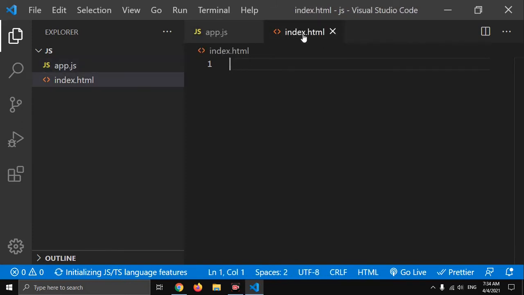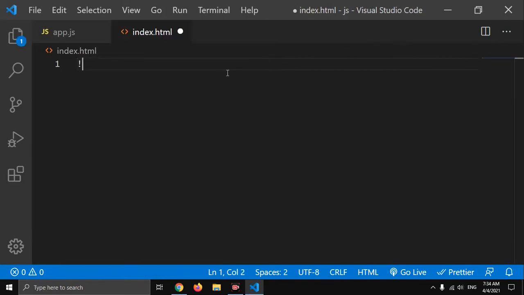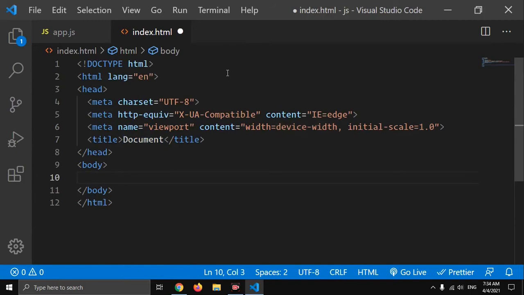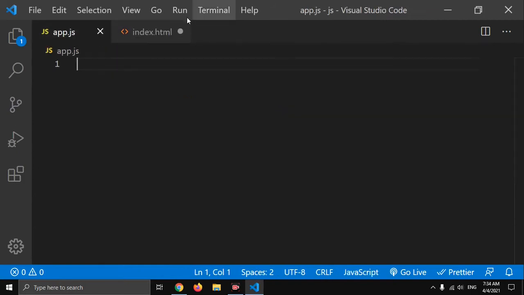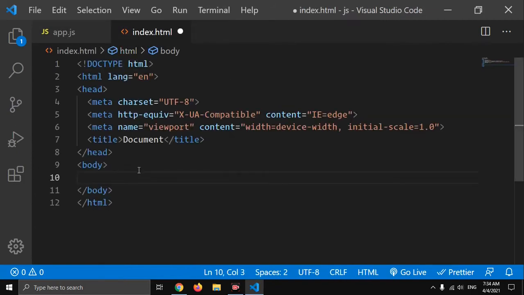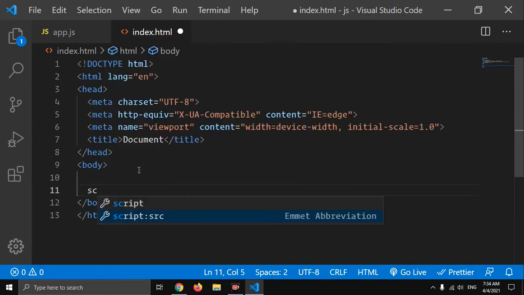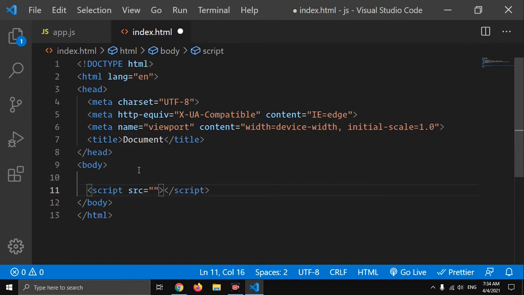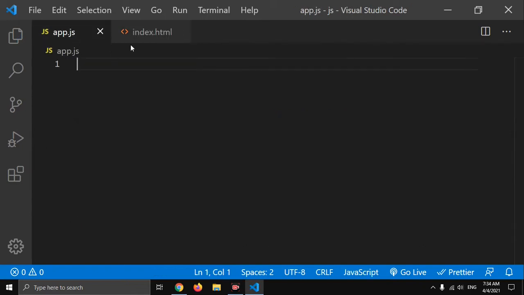One is app.js, one is index.html, and in the index.html we'll write basic boilerplate code of HTML and link this JavaScript file with this HTML file. To link this, we'll write script src, and in the src we'll write app.js. Now we have linked the HTML file with this app.js. Now we'll write basic JavaScript code.